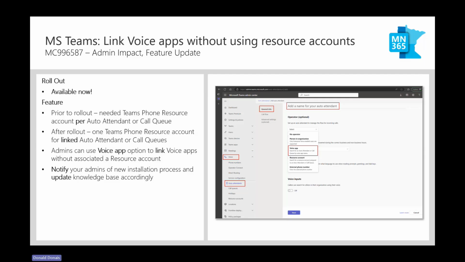In the past, we would need a Teams phone resource account for every single auto attendant and call queue that I have set up in that type of scenario. Now, with this linked voice apps feature, which is actually out right now, you can have one phone resource account. If I have an auto attendant going to 4 different call queues and another auto attendant, you only need one for all of that, as opposed to one for each of those entities. So that's an important change, especially if you have Teams Phone within your organization. Your unified communications people should know about this.